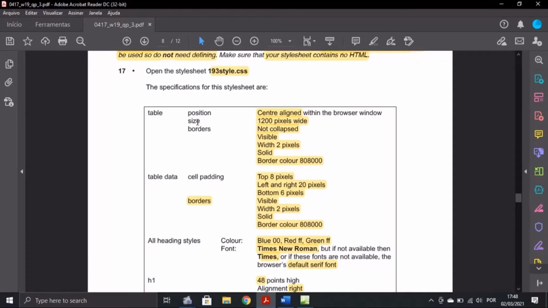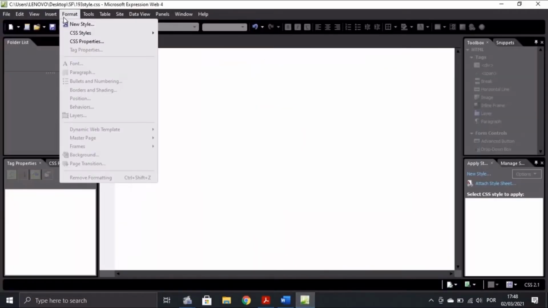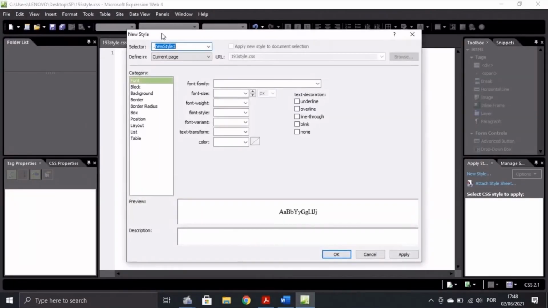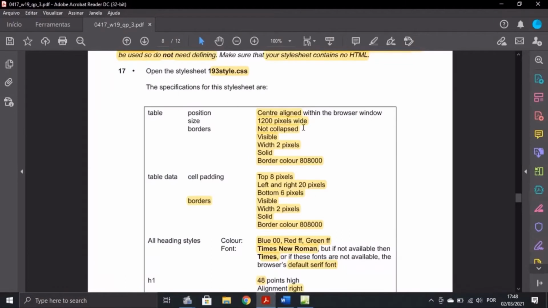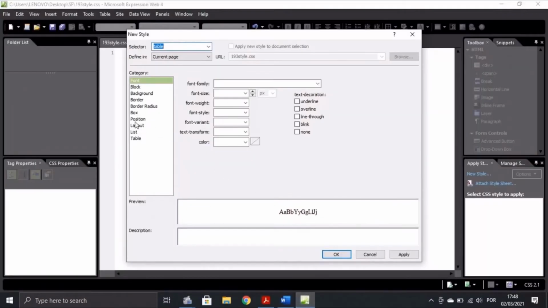So I will start with the table. I will go to Format, New Style, and I will define this for the table. The table is center aligned within the browser, so I will go to Position.